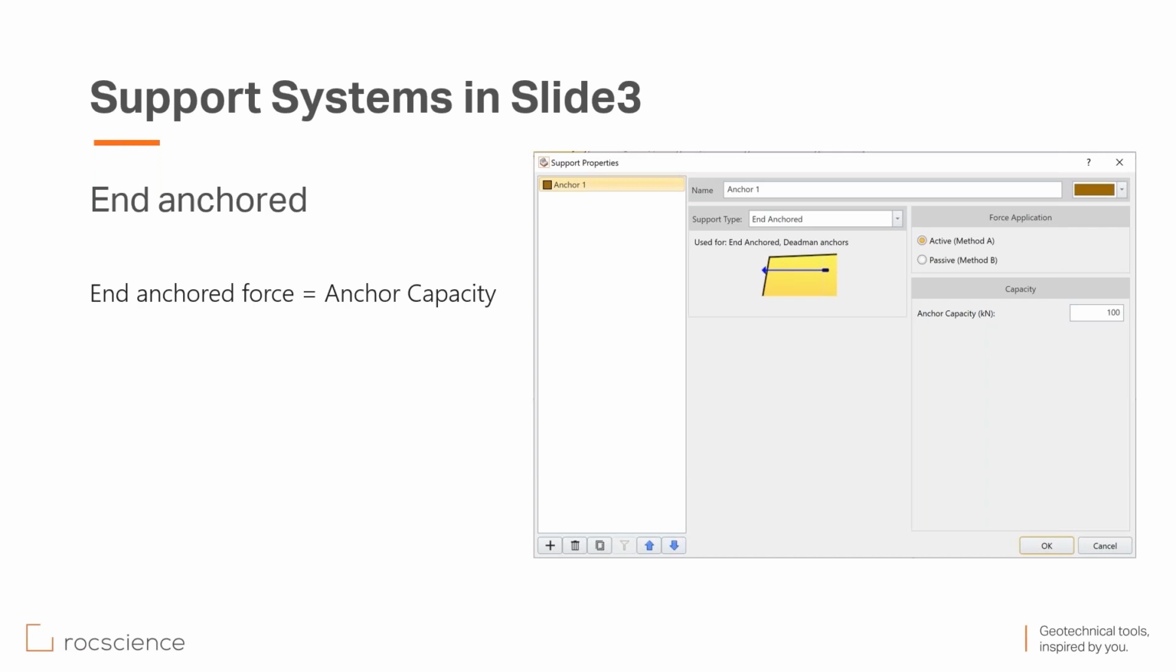Okay, let's start with the end anchored in our support types. For the end anchored, you should define the anchor capacity, which is the maximum load that the anchor can sustain. End anchor supports can be used for different support systems, such as mechanically end anchored rock bolts or deadman anchors.